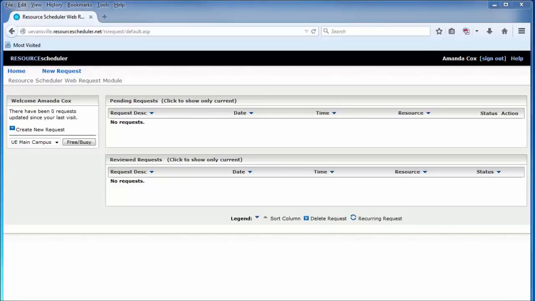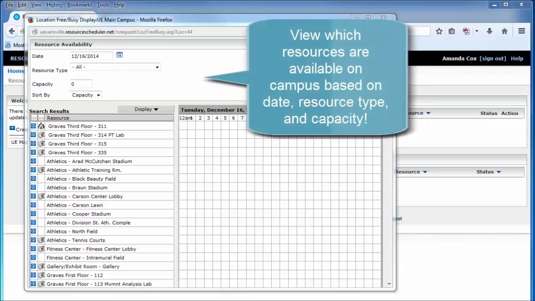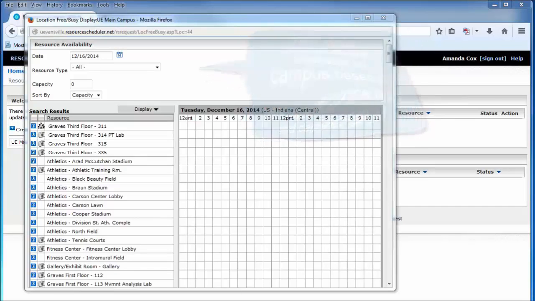Before you submit a request, you may want to review the resource availability. Resource Scheduler has a tool which will allow you to see if a resource has already been booked. To view the resource availability, select the Free/Busy button. This will then display a grid-like view which will show all of the resource availability for the resources on campus. From here, we can filter on various fields to see what resources are available around campus.